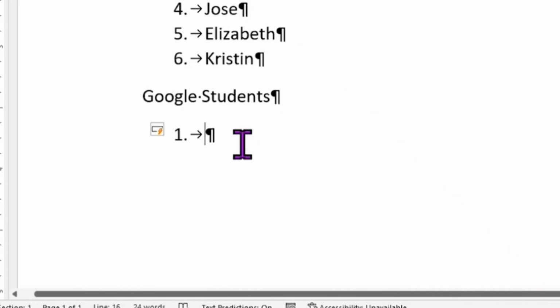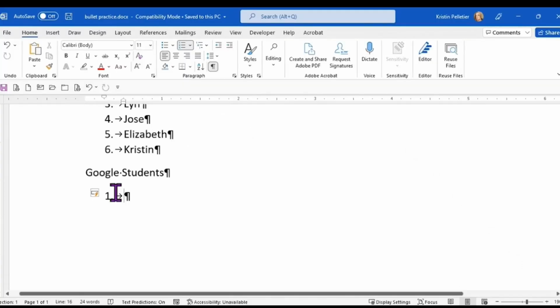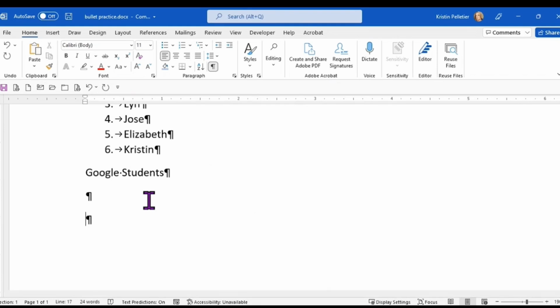I'm not going to spend time on the Google students, but you probably have a number 1 dot and a little tab, and that's fine. Another way to turn off your bullets is to press enter a bunch of times, and that will automatically turn them off. Or if you backspace a few times, it will also turn off your bullets. All right, so basic bullets and numbering 101.